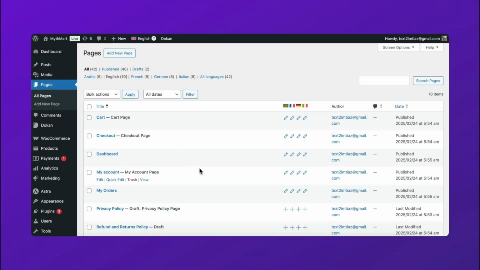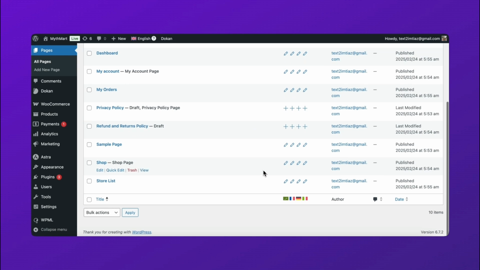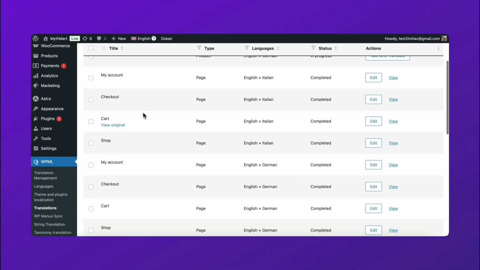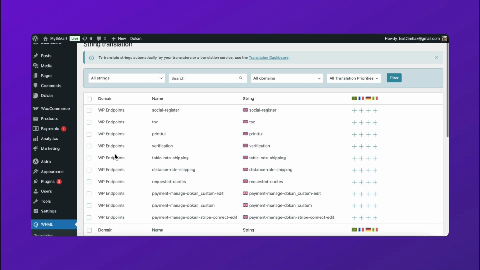To ensure your entire site is translated, you'll also need to translate key pages such as the homepage, vendor dashboard, and checkout. WPML also automatically translates default WooCommerce pages, like the cart and checkout pages. However, for custom pages, you'll need to manually add translations. To translate these, go to WPML String Translation.